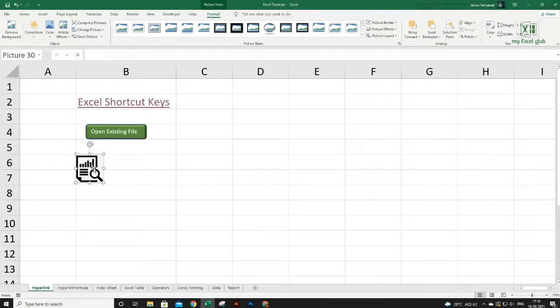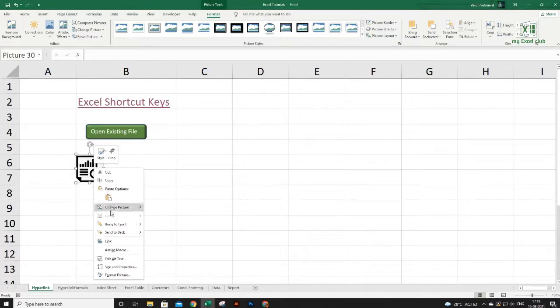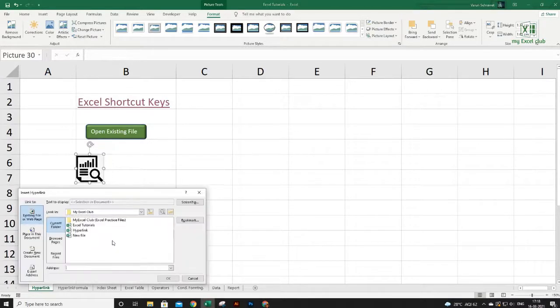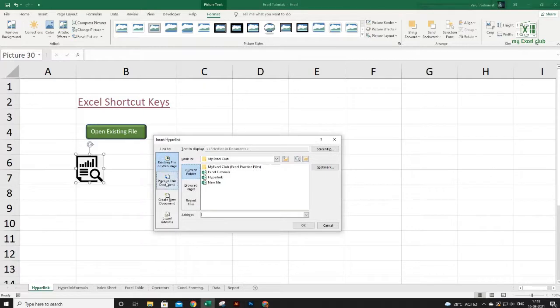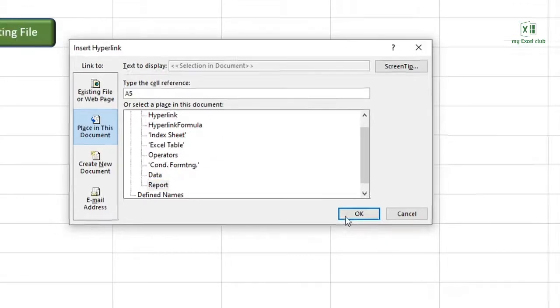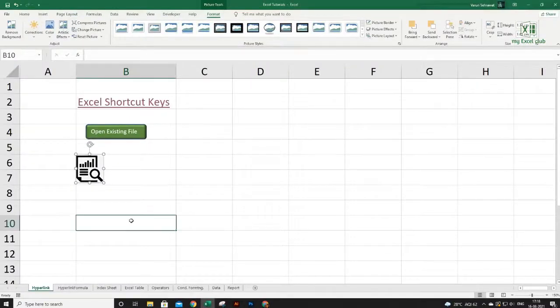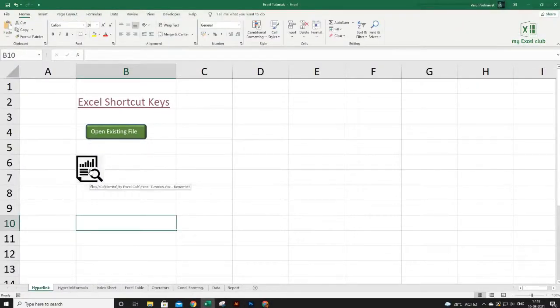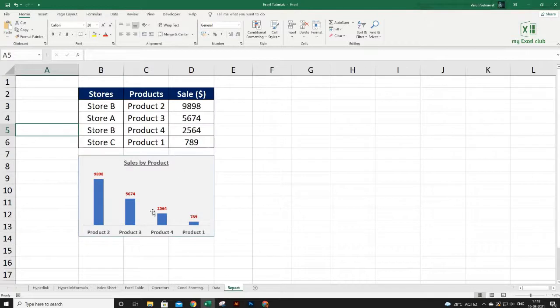Then right mouse click on it, go to links, place in this document, select report sheet. And here let's change this A1 to A5, click OK. When I click this picture, it will take me to the report worksheet and the active cell is A5.